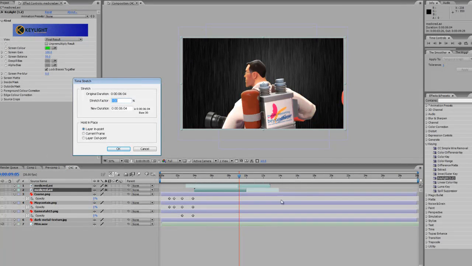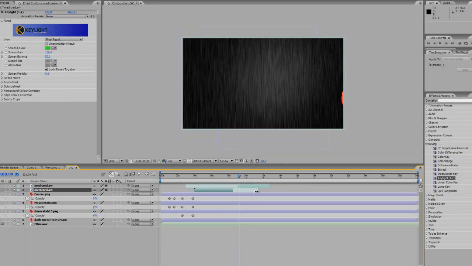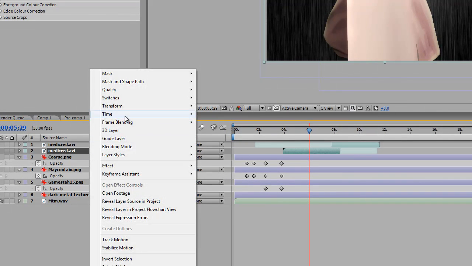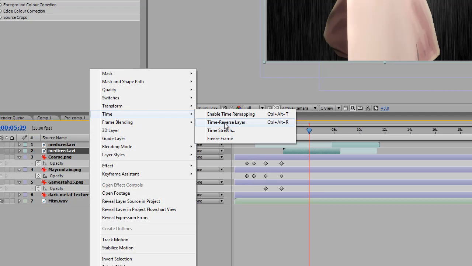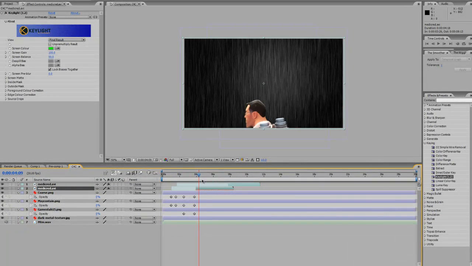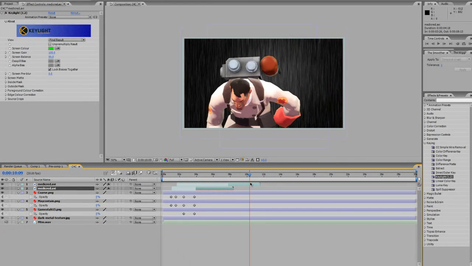This clip is a bit too long, so I wanted to speed it up. So you go 150, and that actually slows it down. At 100, it's at 6 seconds. At 150, it's 9 seconds, so it increases it by 50%. And so I want 75%, 4 seconds, fantastic. Now it's a bit shorter. And once again, I'm going to go time, then time reverse layer. And it's now backwards, so from head up to toes, and then this guy coming from the side, like so.